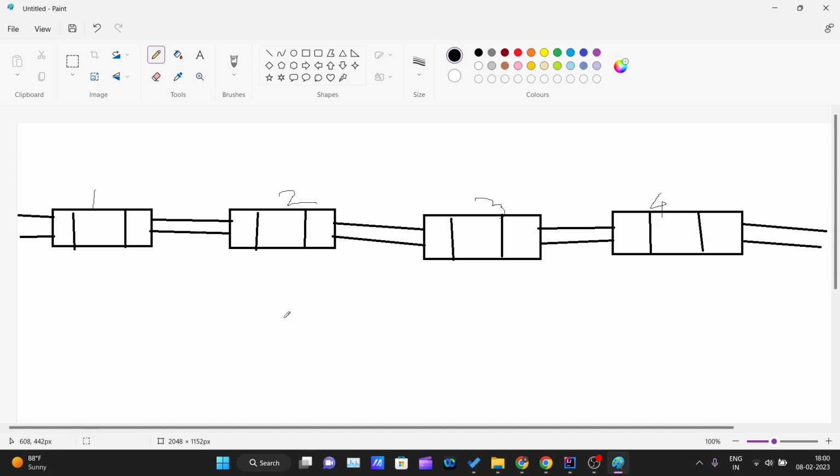So we have to make one function that will take the head of the doubly linked list, and it will return the length of the list, like how many nodes are present inside that list.